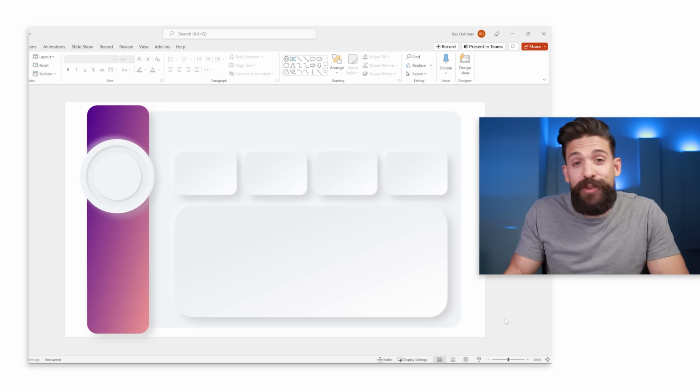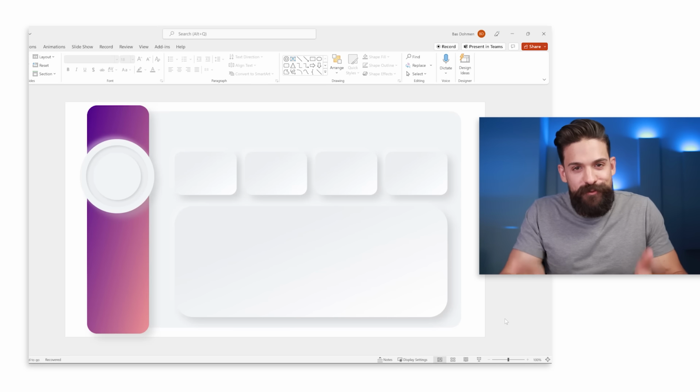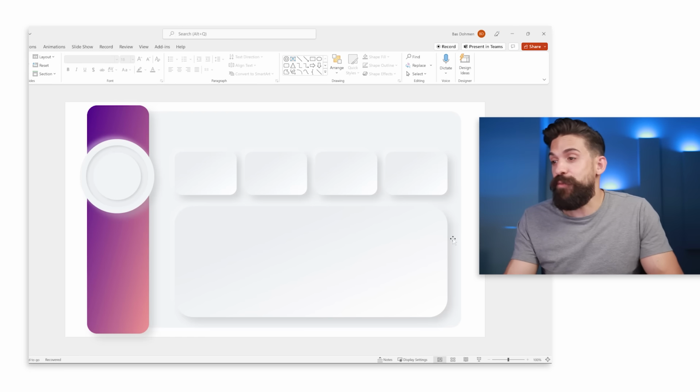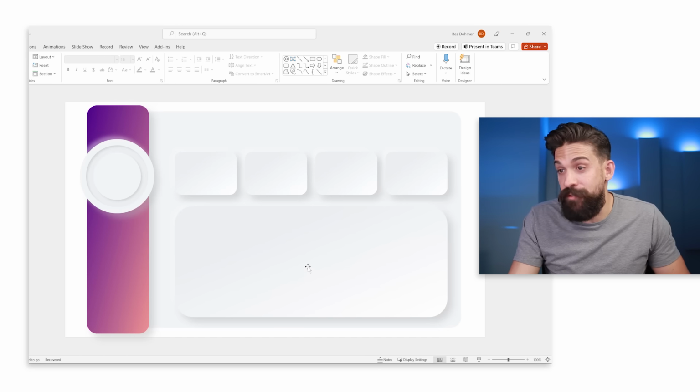Now here we are in PowerPoint with that background that we are going to create right now. Now you see we have 4 placeholders for the KPIs. Then we have one main chart, that line chart underneath it.